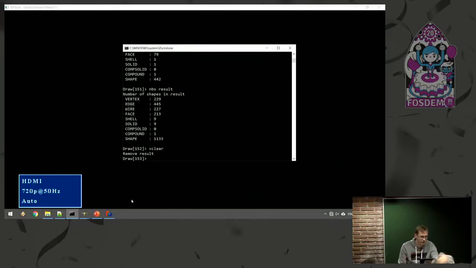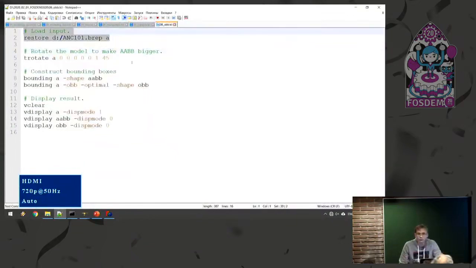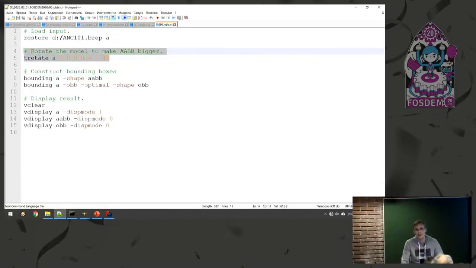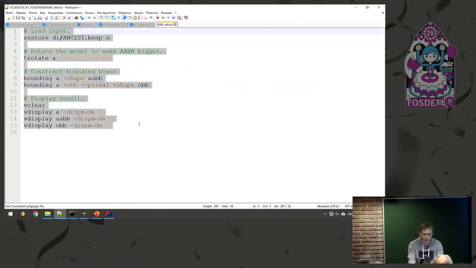Clear scene. Here we have a model. It is axis aligned. So we want to rotate it along that axis by 45 degrees to make the axis aligned bounding box bigger. And after that, we can construct the axis aligned bounding box and the oriented bounding box. And after that, we can display inputs and outputs.